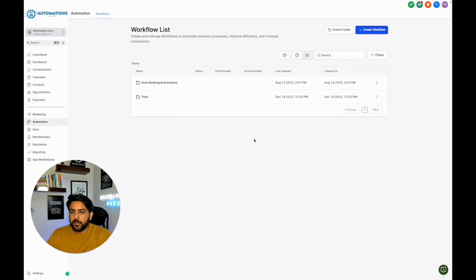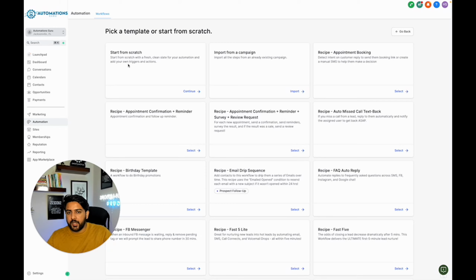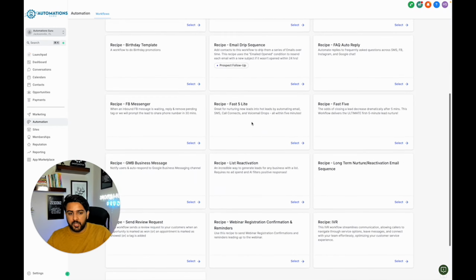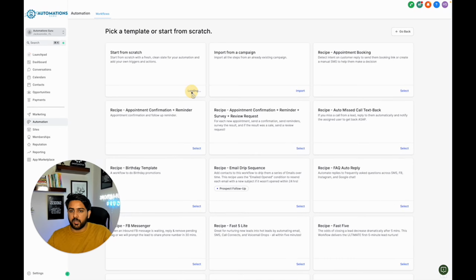Now in this video, we will see how we can create automations in GoHighLevel. From the left hand side, click on automations, and from the right hand side you can see the create workflow button. Just click on that. We have some templates we can use here, or we can go from scratch. In my case, let's start from scratch so you can understand how to build an automation.